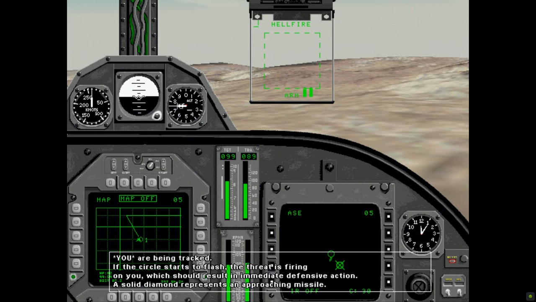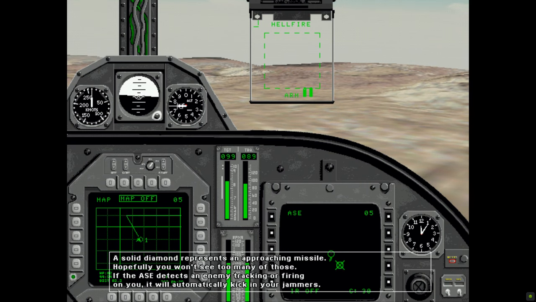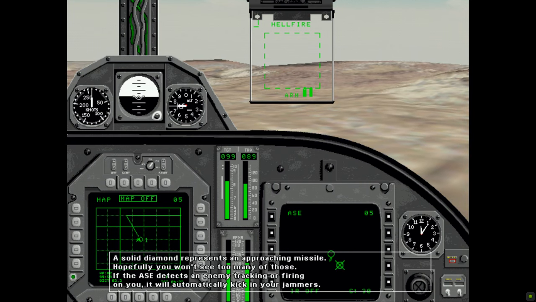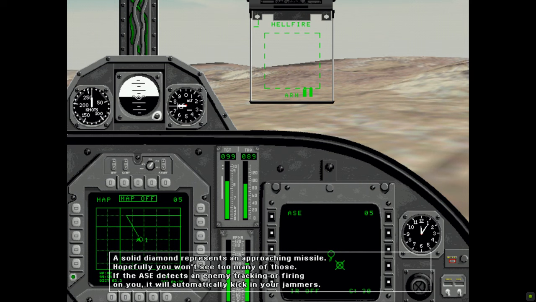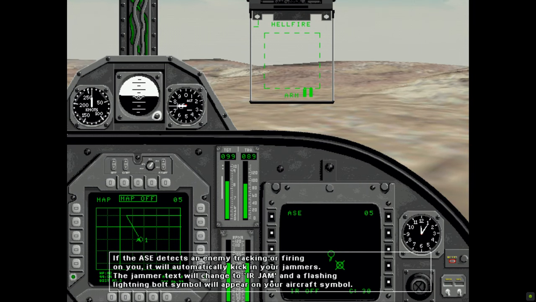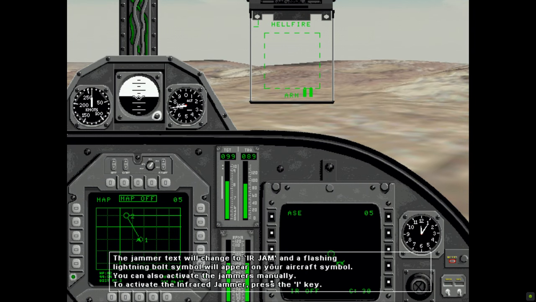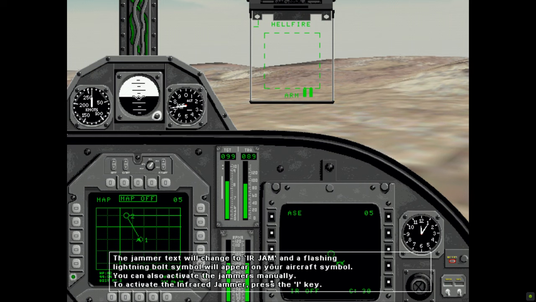A solid diamond represents an approaching missile. Hopefully you won't see too many of those. If the ASE detects an enemy tracking or firing on you, it will automatically kick in your jammers. The jammer text will change to IR jam, and a flashing lightning bolt will appear on your aircraft symbol. You can also activate the jammers manually. To activate the infrared jammer, press the I key.